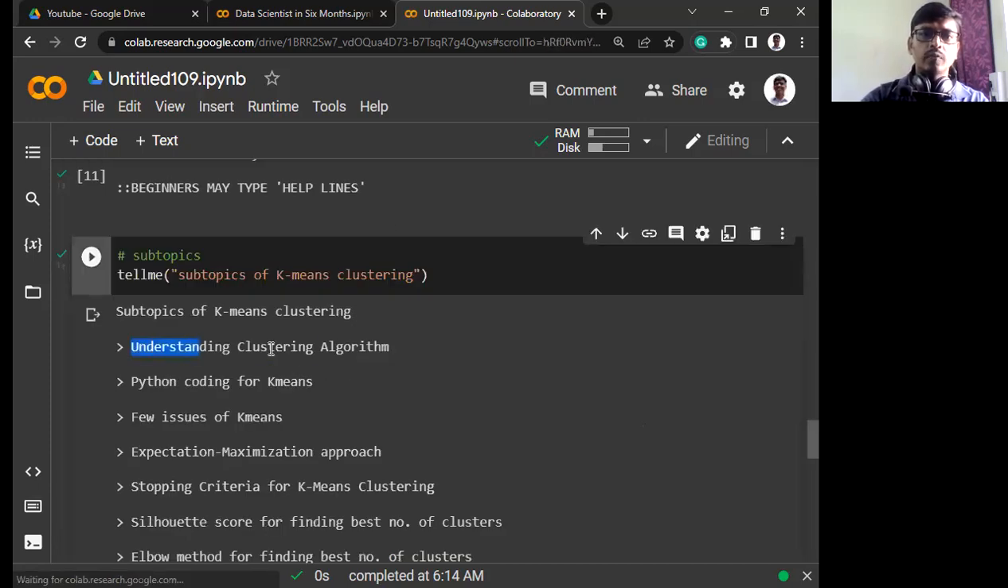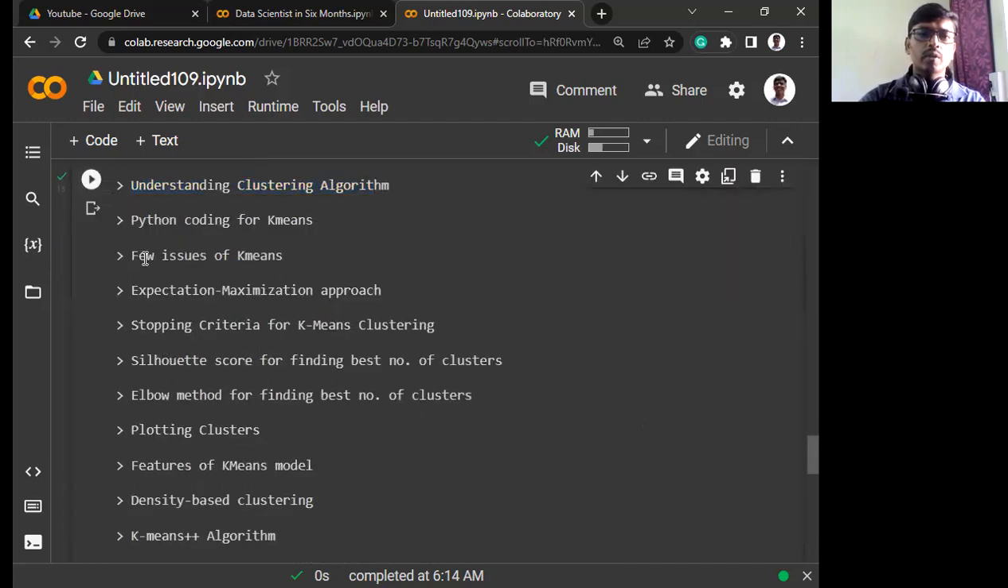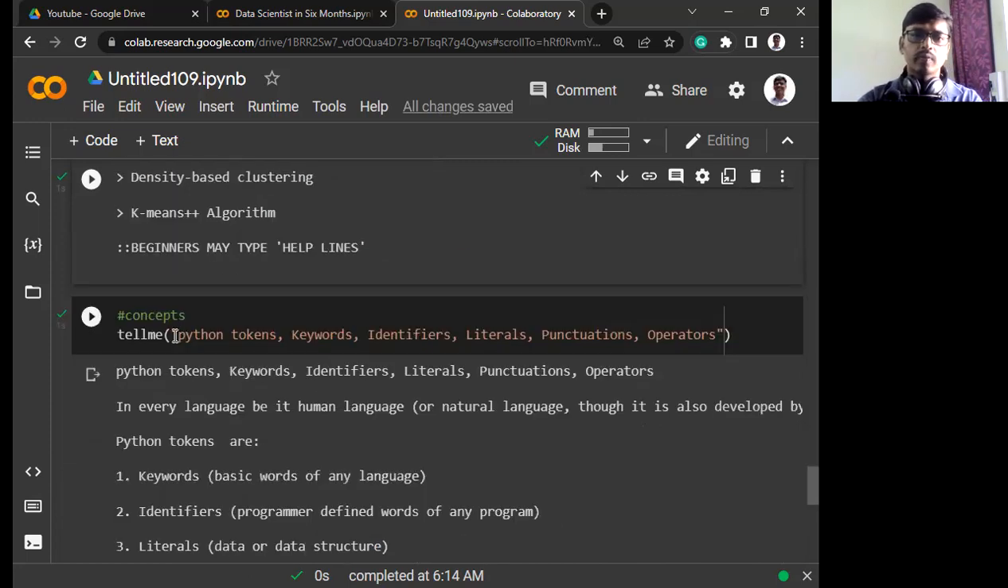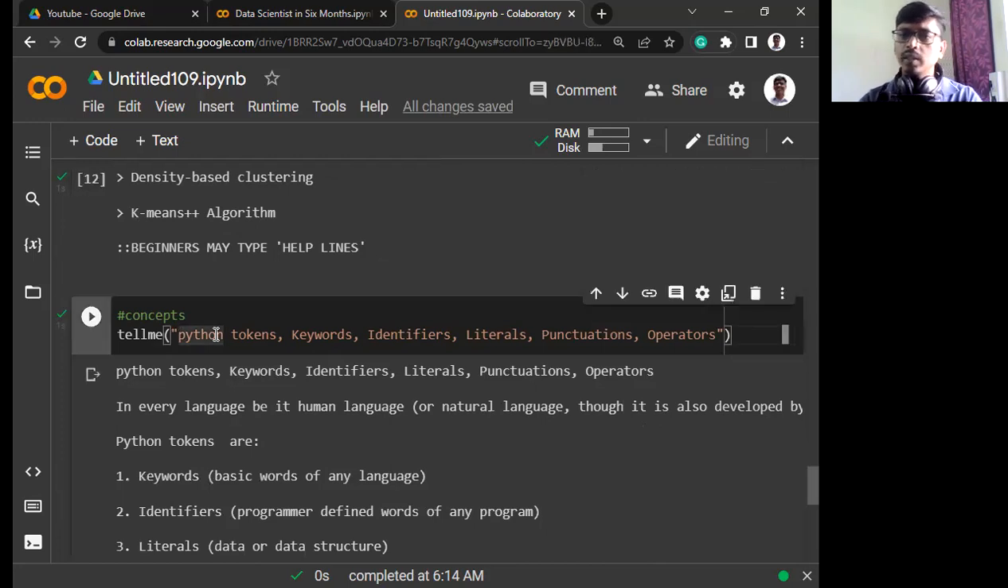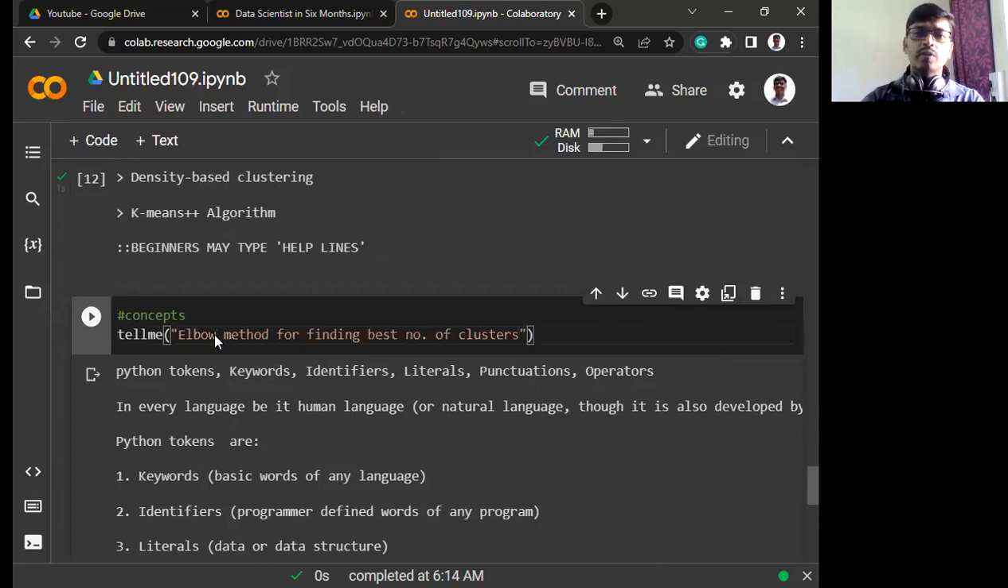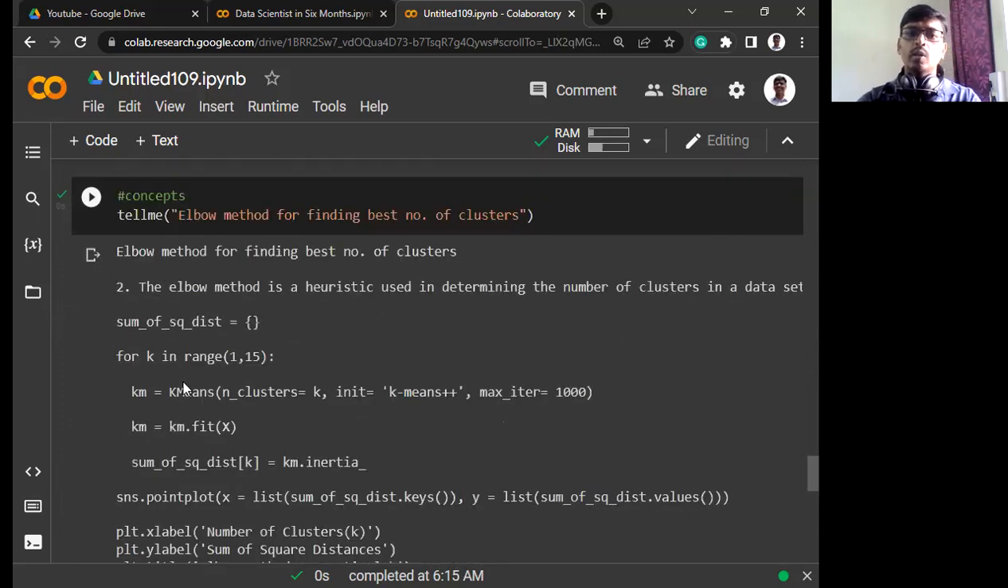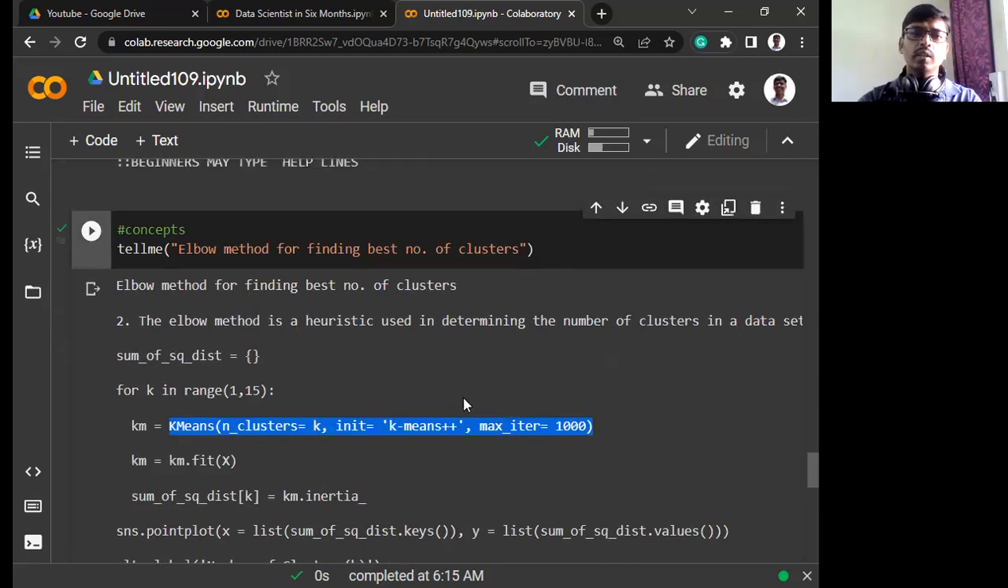Yes, there are understanding clustering algorithm, Python coding for K-means, few issues of K-means. So in this way, you will get all these things. Let's understand what is the elbow method for finding the best number of clusters. So along with the concepts, in many questions you will get pictures so that your understanding can be concrete. So here you will get the coding also and the understanding of the concept.